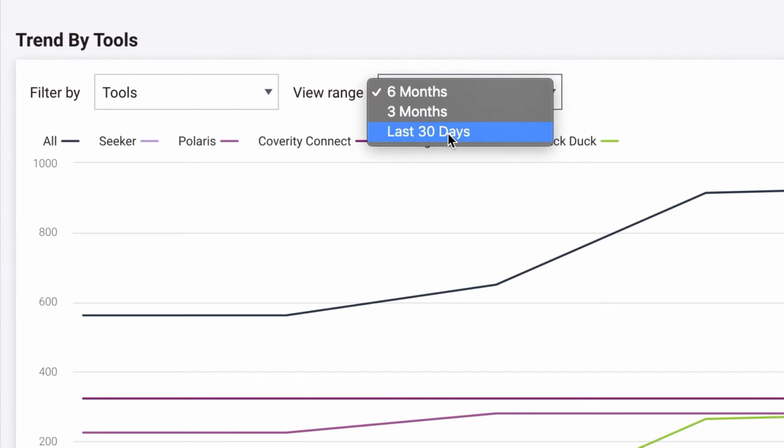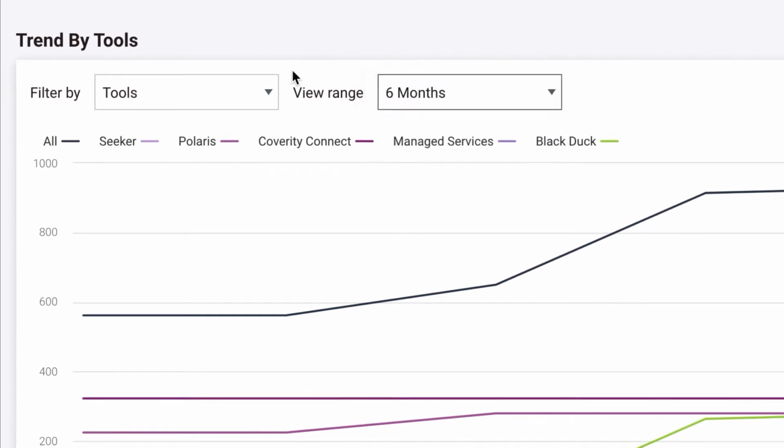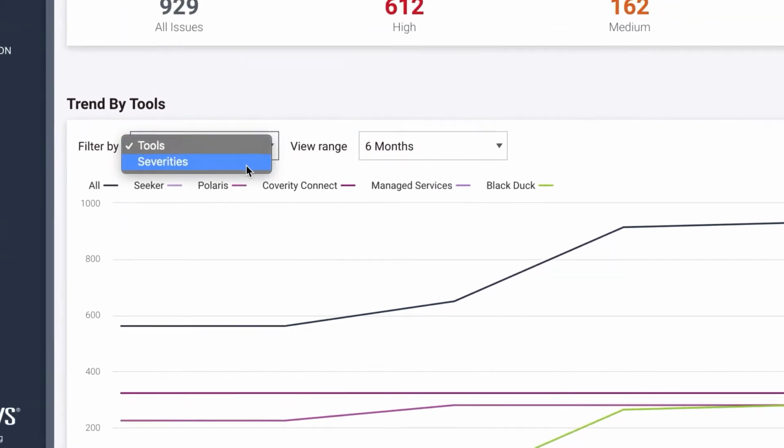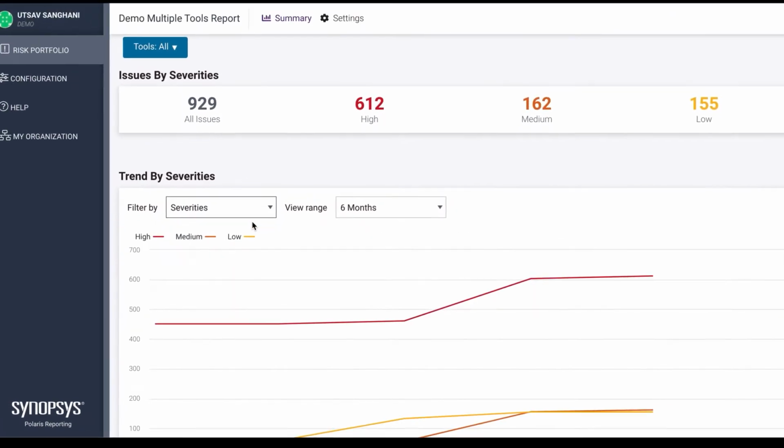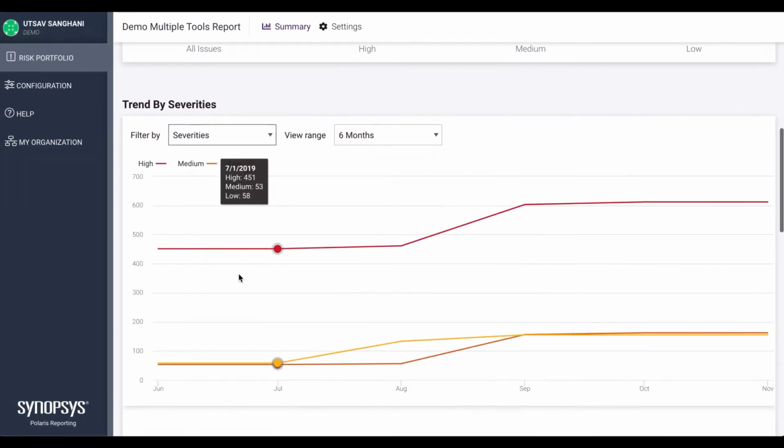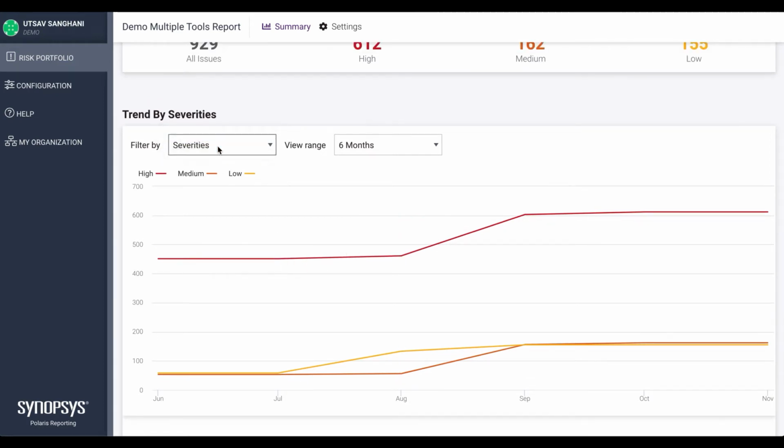Going back to the summary, the solution also offers executives views of AppSec trends across 6 months, 3 months, or the last 30 days. This view is based on analysis type and severity. Let's look holistically across the board in terms of severity to understand where there are problems. This trend line tells us that in August and September, we saw an uptick in the number of high, medium, and low severity issues.